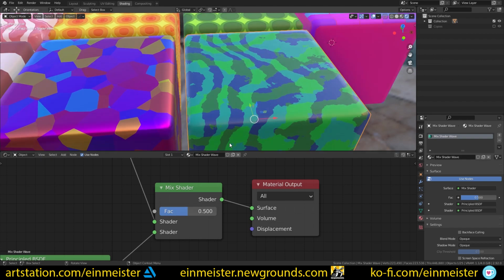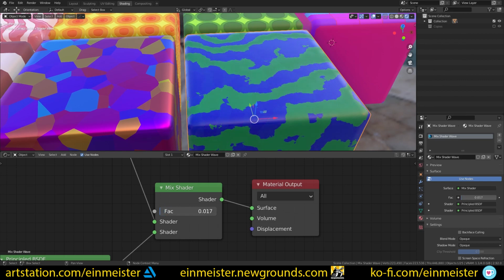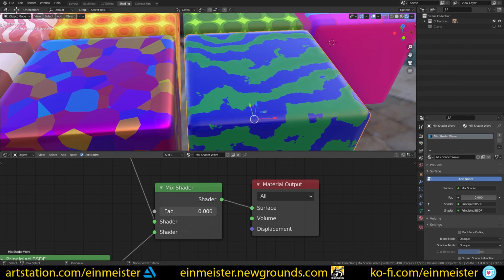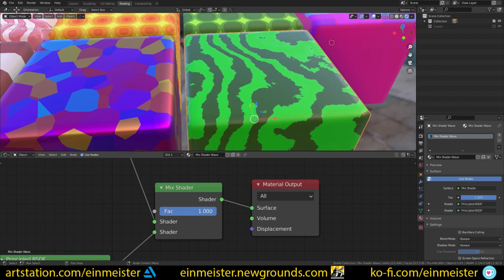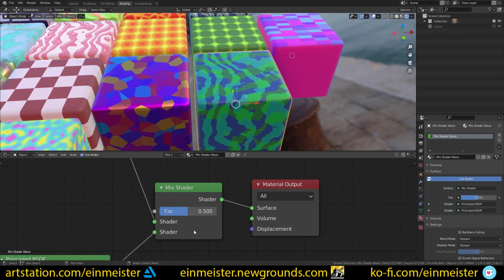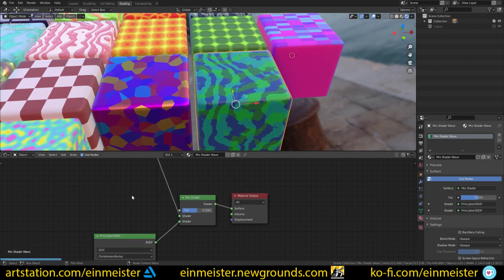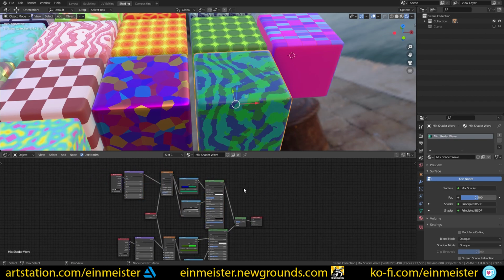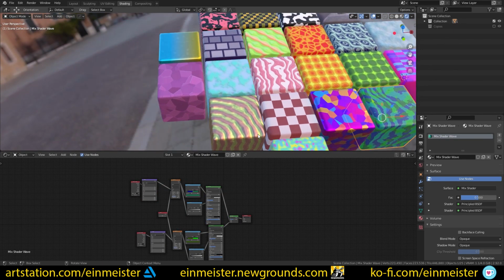Also, the factor decides whenever I want to lean more on the first shader or the second one. And if it's a radical factor, it only calculates one of them. So if I move to 1, the second shader, principled BSDF, isn't being calculated, and the same way around if I go to 0. This is why this 0.5 is basically an equal mixing of both of those shaders. Very useful node.